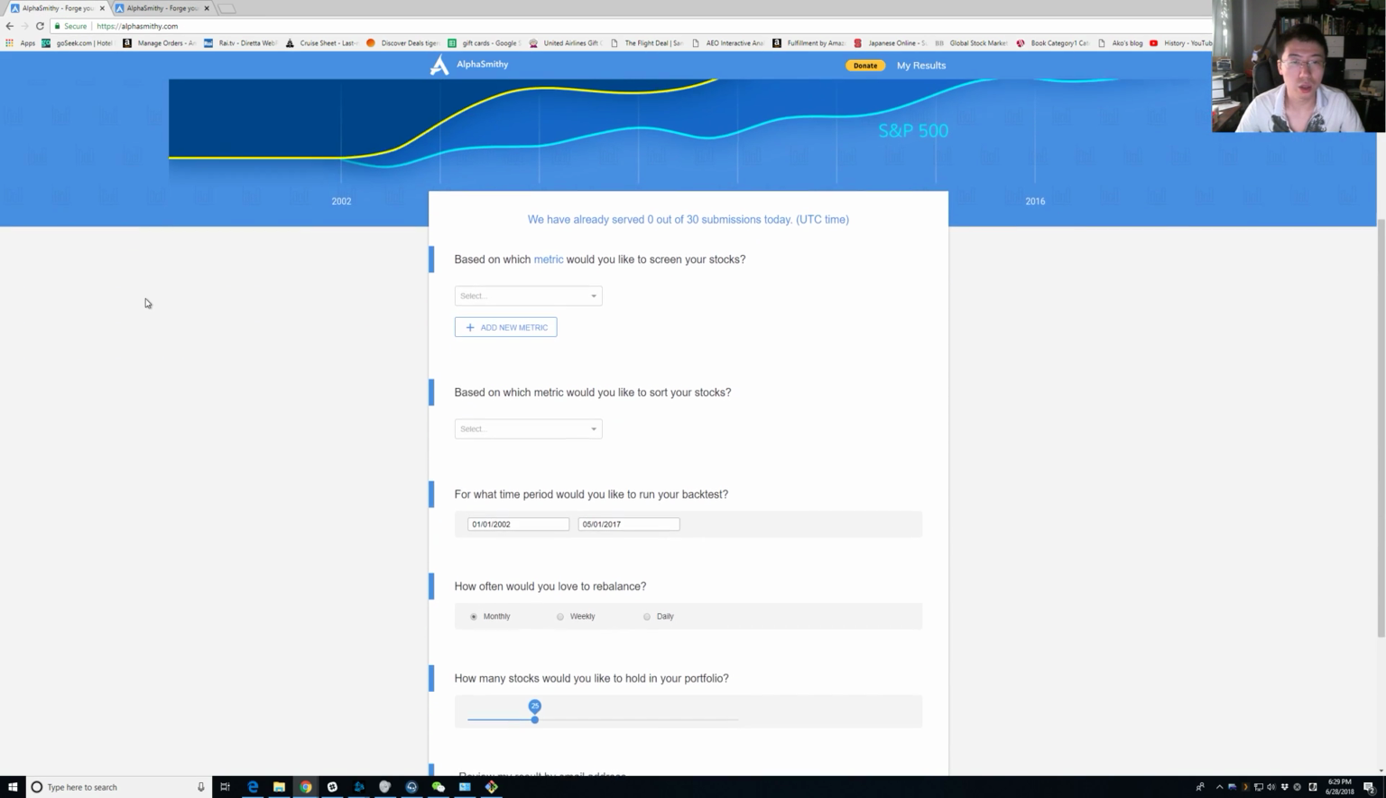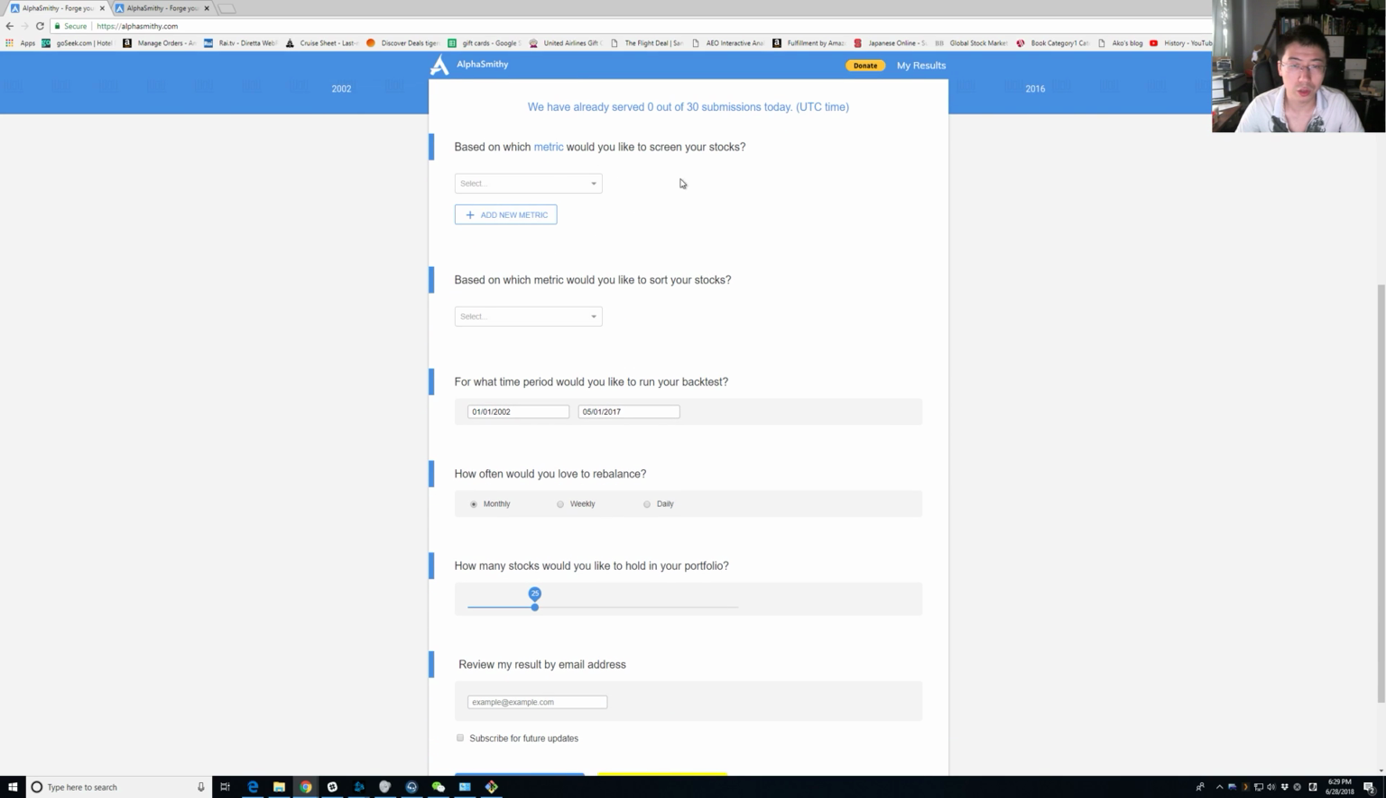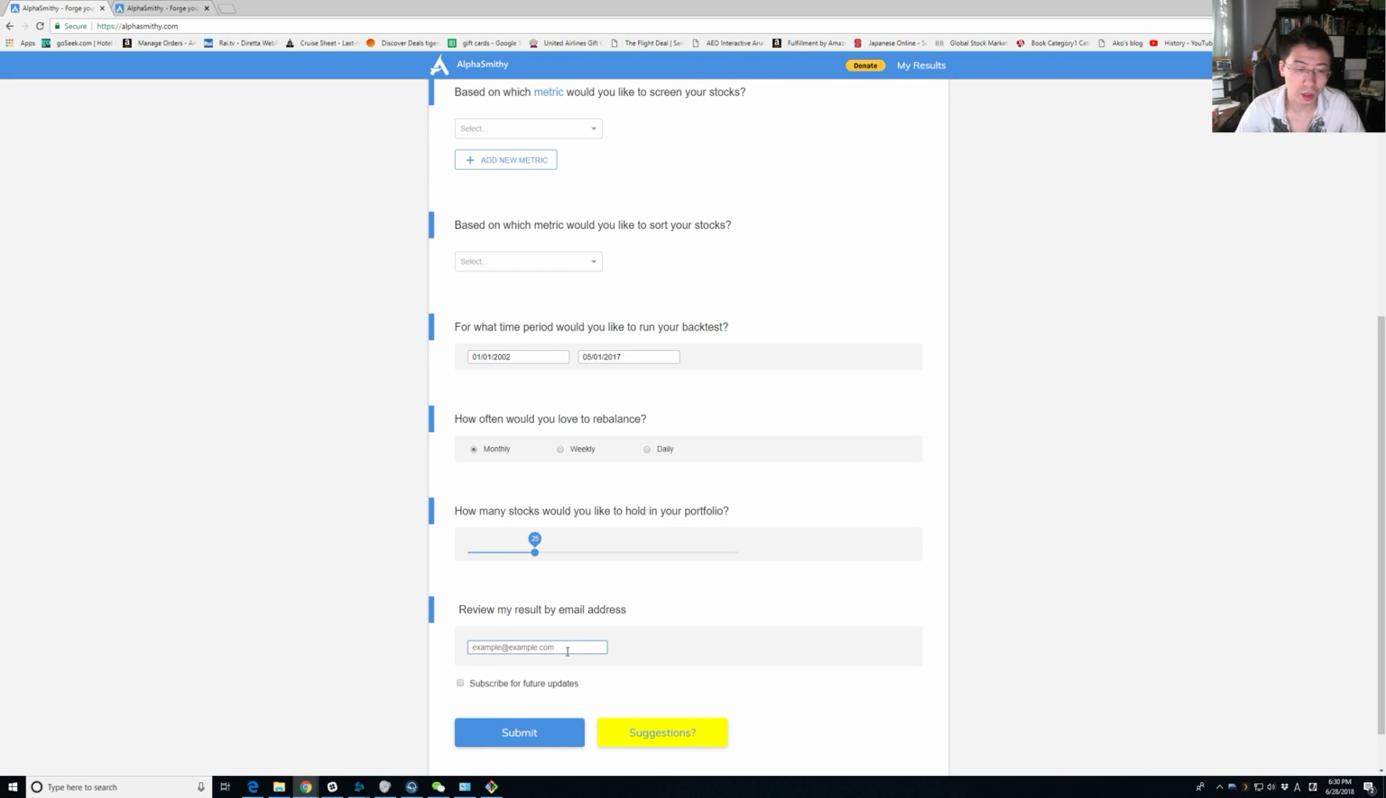So how do we use this? Essentially, you can add some filtering steps, very similar to the pipeline that I had in Quantopian. You have filtering steps, and then a sorting stage, and then the time and rebalancing frequency. And then you can put your email to get the notification.